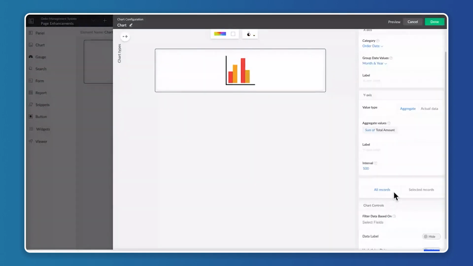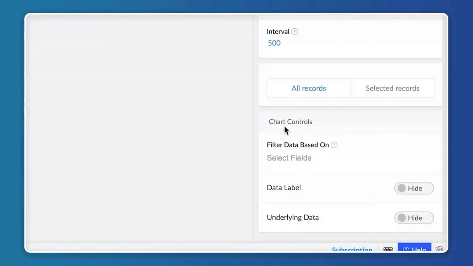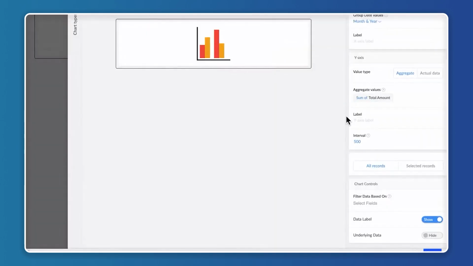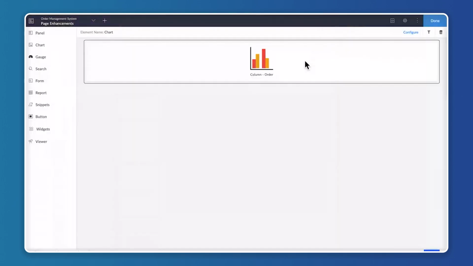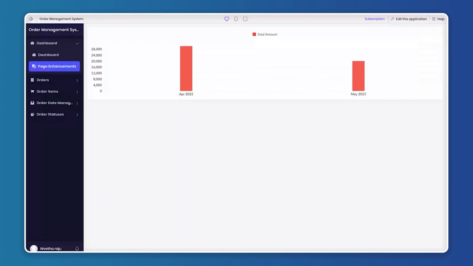Over here, in the properties, you can see chart controls. In this chart control you have the data label. You can just enable it and click done. The changes will get saved, and on refreshing this application, the data label will be added to every section that you have within the bar chart.